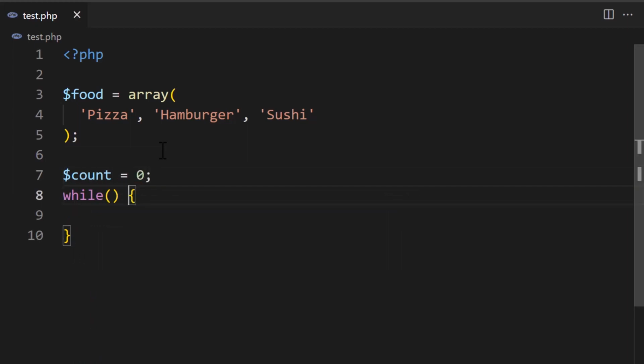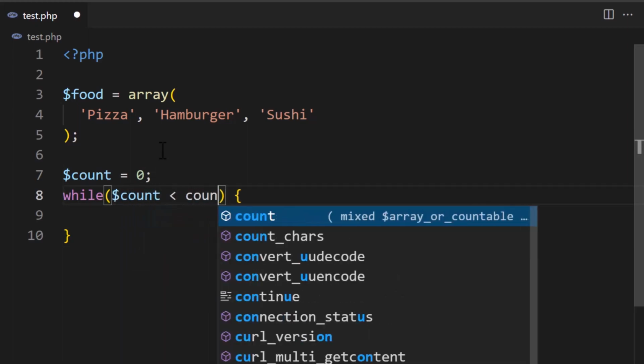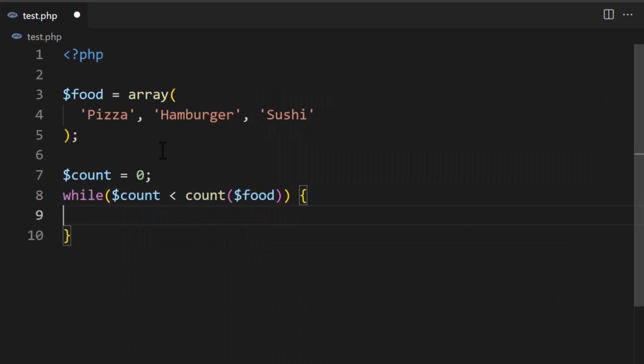Next, inside the condition, let's add the following: count less than count food. There are a couple of things to note about this condition. Firstly, we're using a function called count. The count function is defined by the PHP language. As its name suggests, it'll count the items in an array. This value is returned by the function.